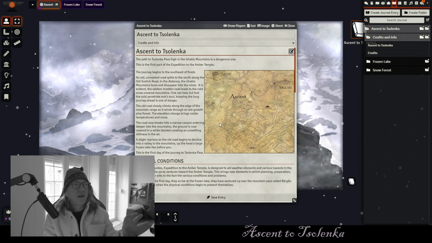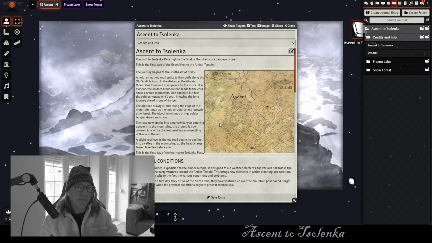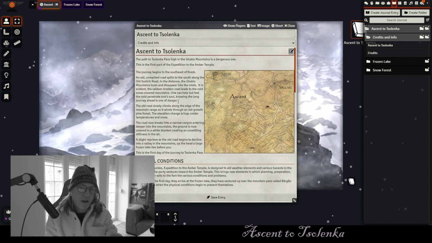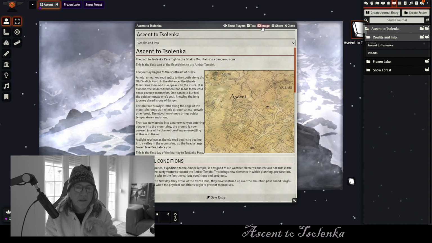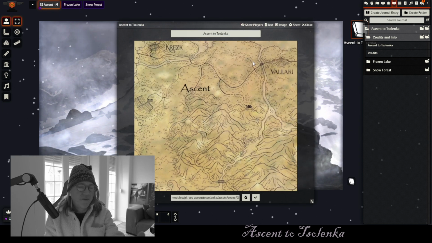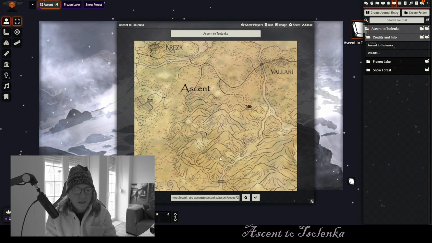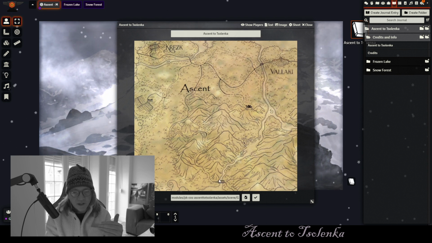This is the first of a series of guides which I call the expedition to the Amber Temple, and maybe it'd be a little helpful to talk about it from a map perspective here. So this is a zoomed in area of a player map that you could give to your players, and I'm going to be talking about the area for this particular guide. Now, Tsolenka Pass is down here at the bottom. You can see this bridge here.